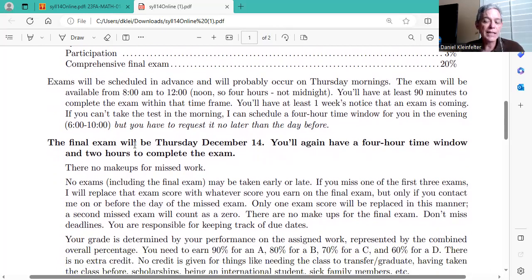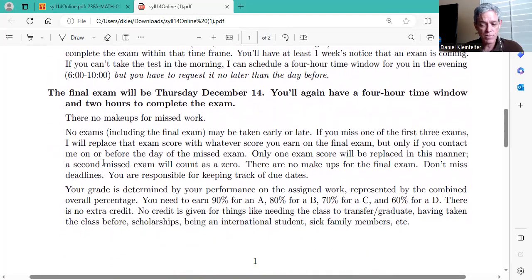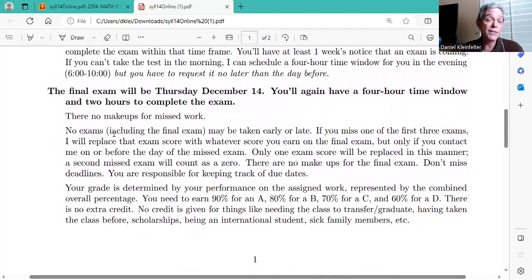Our final exam will be on Thursday, December 14th. Again, I'll have a 4-hour time window for you. For the final, you'll get 2 hours to complete the test rather than an hour and a half. There's no makeups for missed work, so make sure to keep track of due dates. You may want to get a separate calendar or something for the due dates for this class. None of the exams, including the final, can be taken early or late.